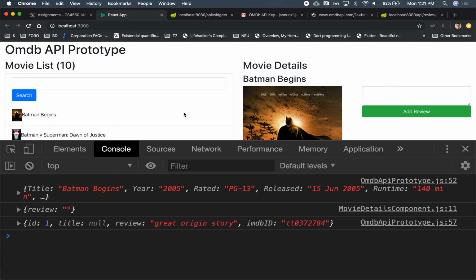Clear, change Batman. There it is. So it looks like the review used to be empty. If the review changes, then I want to render the new review. If it doesn't change, I don't want to re-render the review. If I update the state here always, it's going to start into an infinite loop.